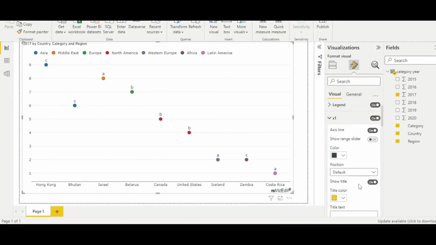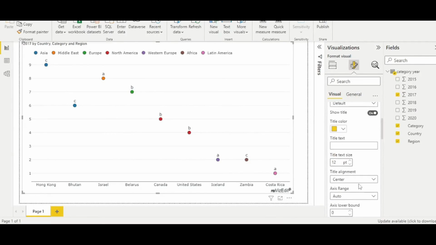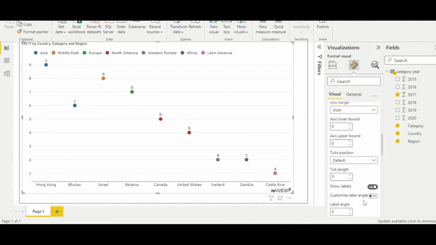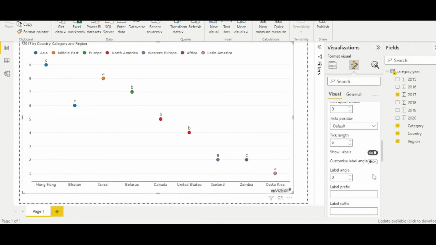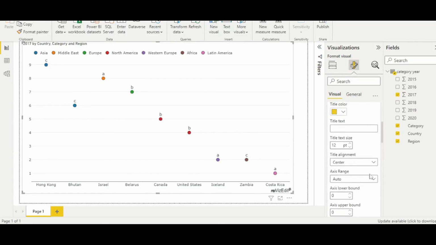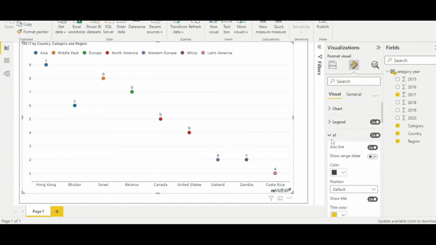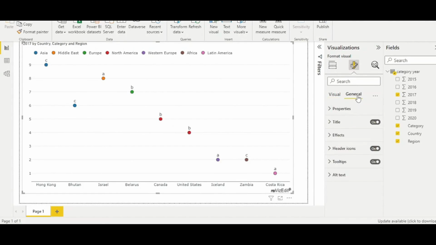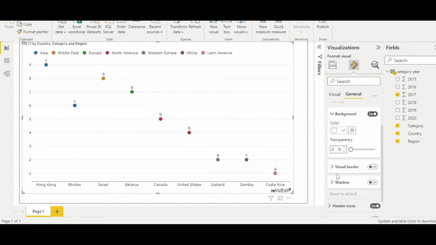Here you can change some points. Title is center, fine for me. Tick length is 5 for me. So you can choose, up to you. It's up to you how you want your visual. In general, you can change properties of your visual and effects, background and color, visual border, and etc.